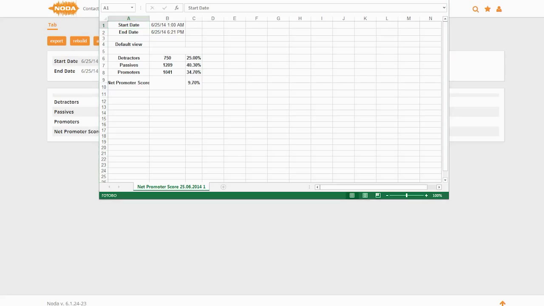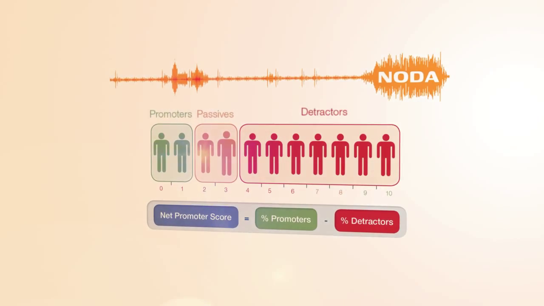And that is how Noda Contact Center allows you to quickly and simply measure your Net Promoter Score.